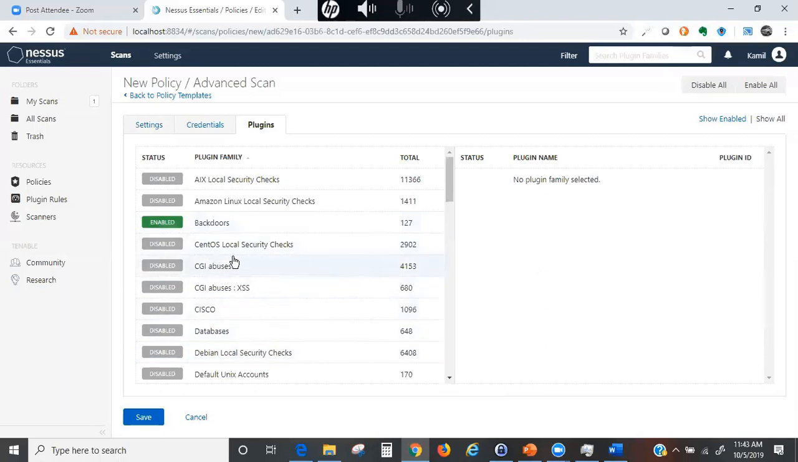CentOS is a version of Linux. If you don't have it in your environment, leave it alone. CGI abuses. Anytime you see CGI abuses, it's checking for website vulnerabilities. If you're not hosting any website in your home environment, leave that alone. CGI abuses, cross-site scripting. XSS means cross-site scripting. This one here, cross-site scripting, that's for websites. If you don't have it in your own environment, leave it.